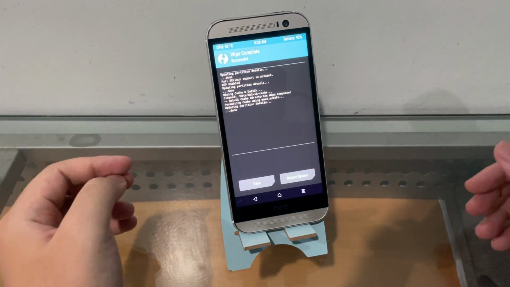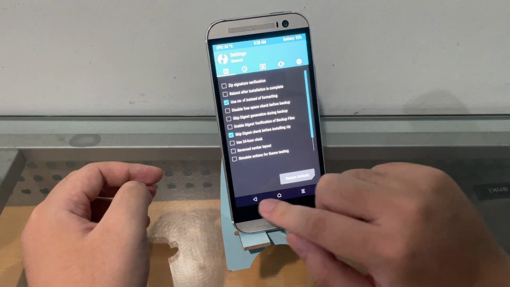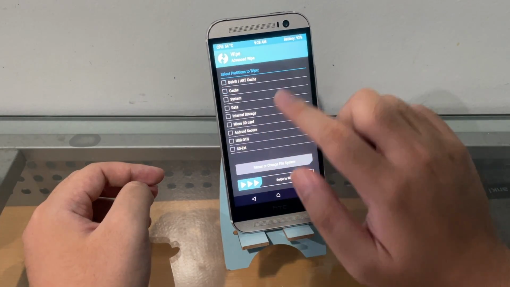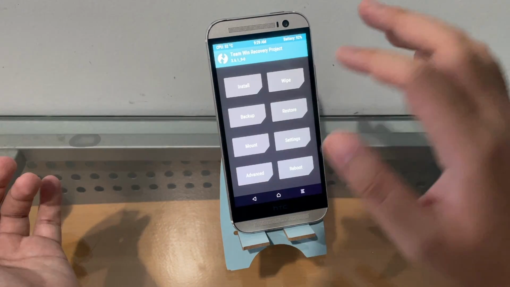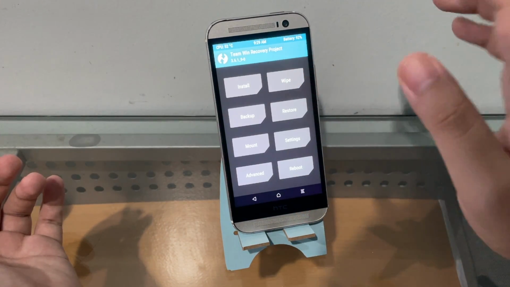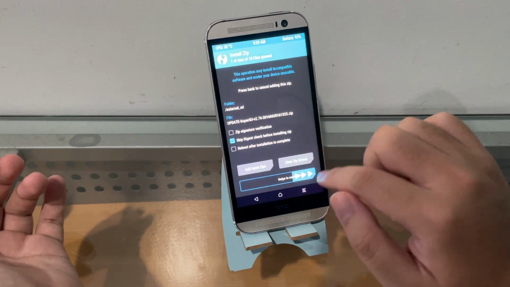As you can see there, it will take around a minute-ish, but if we check the use rm -rf here, we're going to wipe the same thing here. It will just take like an instant, alright? Now we already wiped the Dalvik cache and cache. I'm going to go ahead and install and flash the SuperSU zip file.